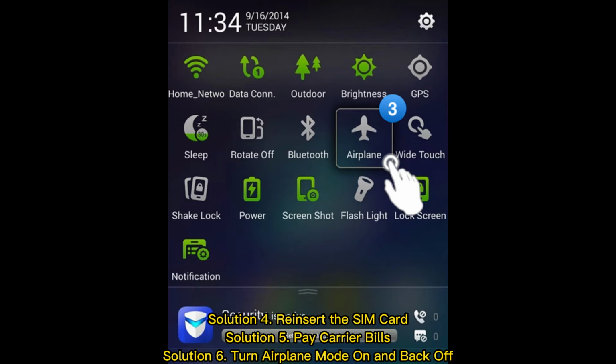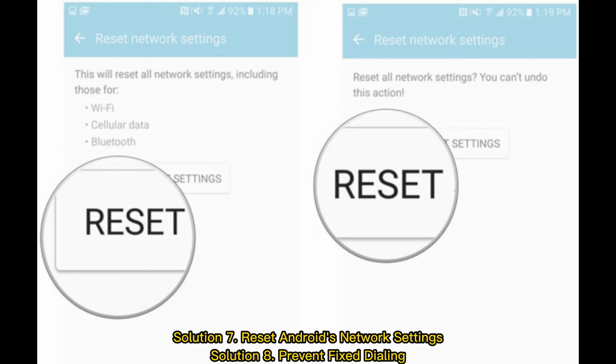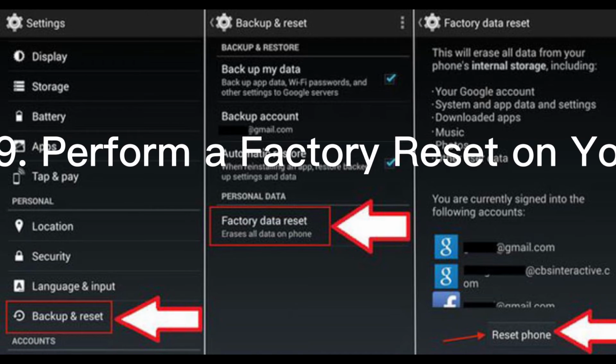Solution 6. Turn airplane mode on and back off. Solution 7. Reset Android's network settings. Solution 8. Prevent fixed dialing. Solution 9. Perform a factory reset on your phone.